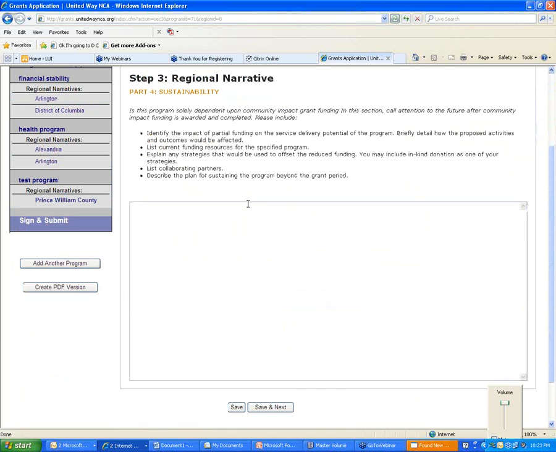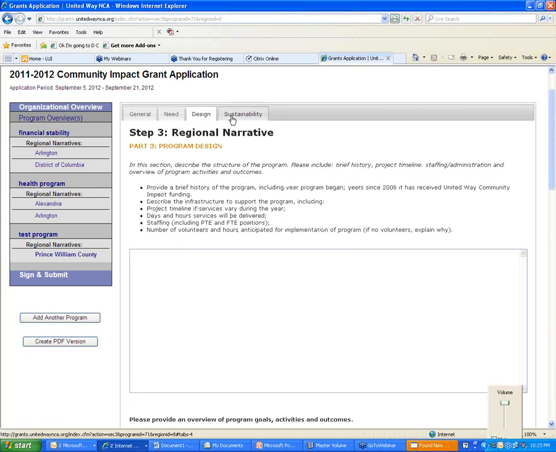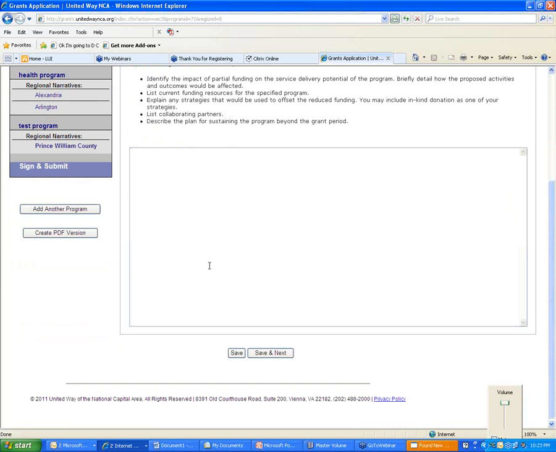Sustainability. With this particular section, again, you're going to provide us with a narrative covering all of the bullet points listed here on sustainability. It's very important that the need, region, and design narratives include all of the bullet points that we just reviewed. Again, saving your information.